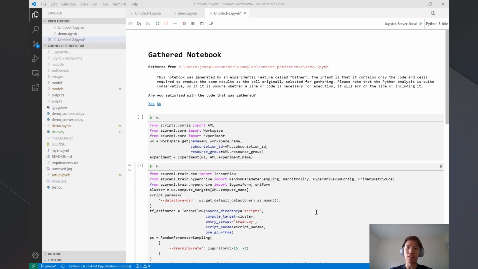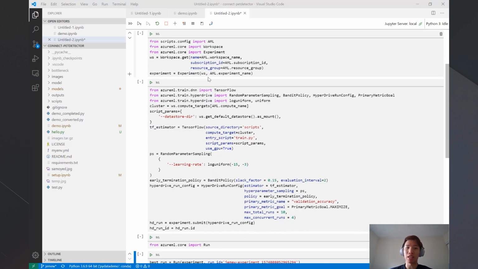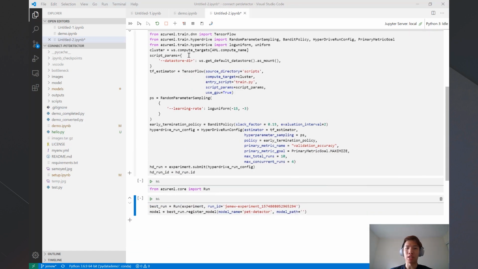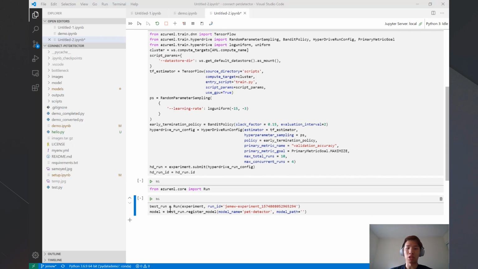As you can see in this new gather notebook, it only took all the code cells that were required to generate the best possible model. So you can see here's the AML setup, to connect to AML. Here's the same code that we defined earlier to actually define the hyperdrive job. And then below is just retrieving the best model run. And you can also see that it automatically cleaned up the notebook: the code I didn't need, things like the print statements, the run progress indicator, we don't have that anymore, and all the markdown cells were removed. So it only took the code I needed to generate this cell.